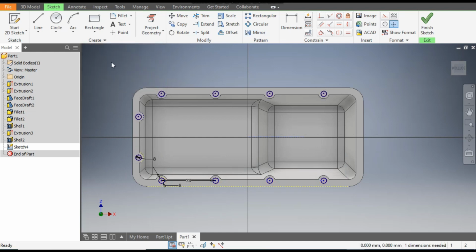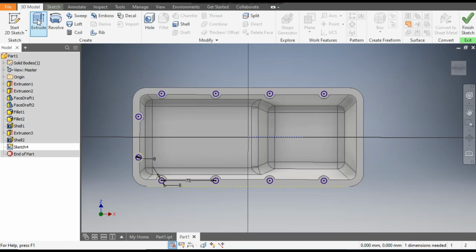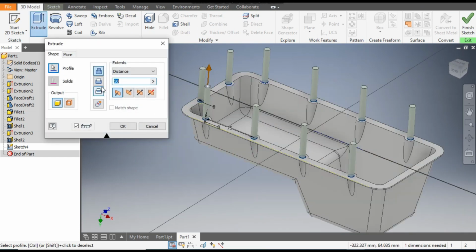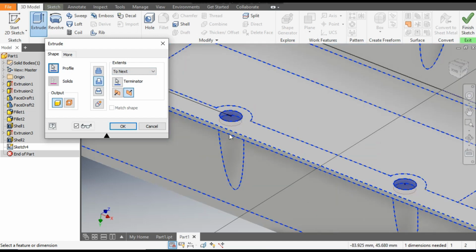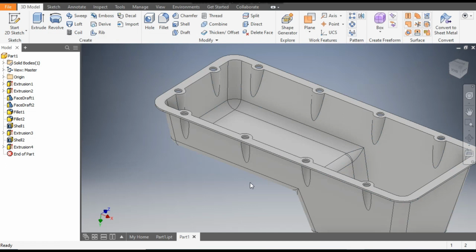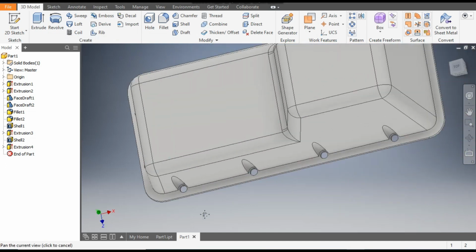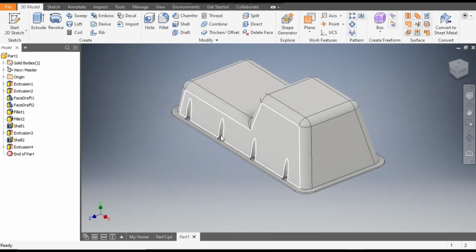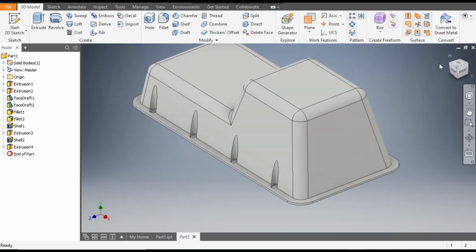Okay, now go to 3D model, extrude, select all the profiles, go to cut, and this time we will take To Next here also, so it will cut up to next. Only the flange profile will be cut, and okay. Now rotate the view. Now you can see here it is cut only till the flange profile.